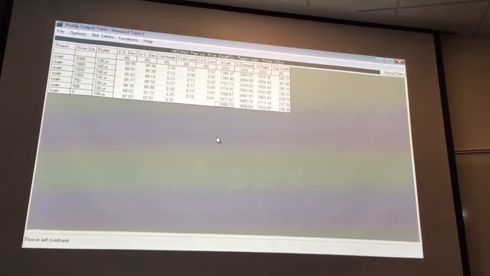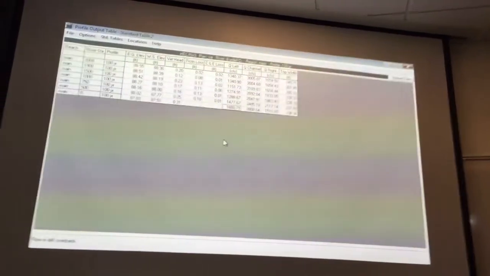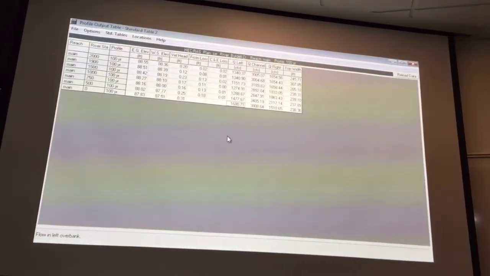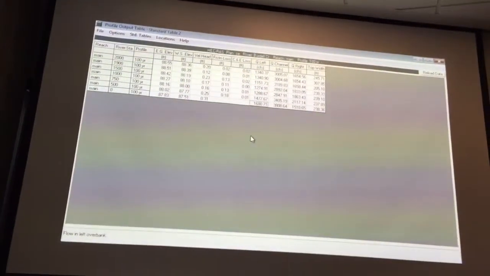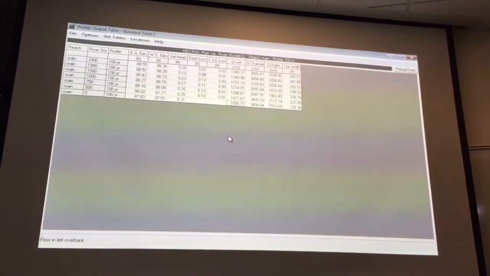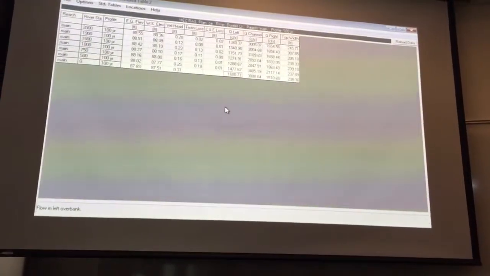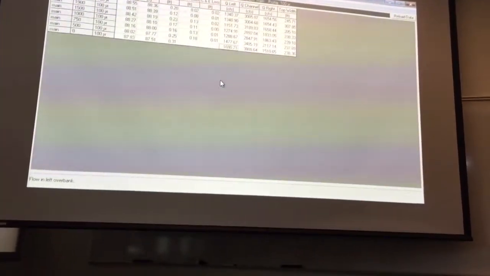So, just kind of a brief overview. Do you have any questions? I think the questions won't come until you start using it. Then you're going to have lots of questions. Actually, using it for water surface profiles is not so difficult. It's the bridge routines that become more difficult, and that's to come next time.